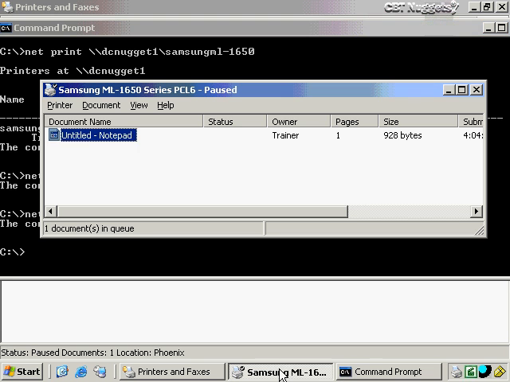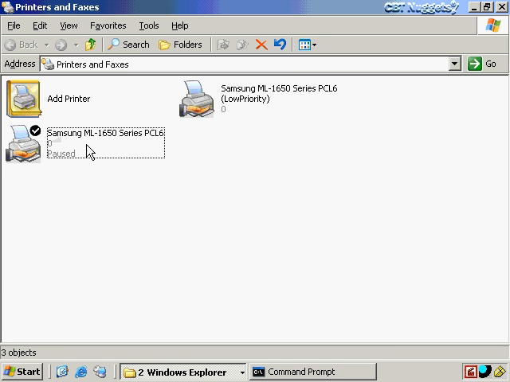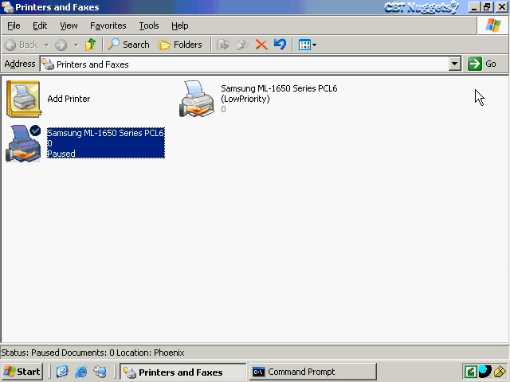Now when I go back into the printer properties, I see that it is now ready to go as long as I release the printer itself as well. Now finally, if I want to just delete the print job, then I'll just do the similar syntax, only this time with a delete at the end, and now we'll go back into the print queue, and we'll see that that print job is now gone because I deleted it from the command line.